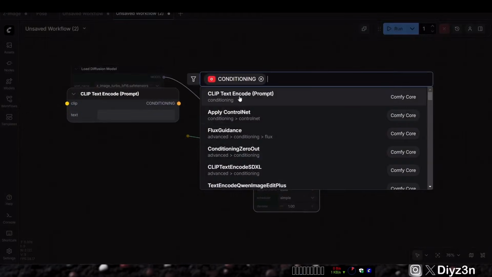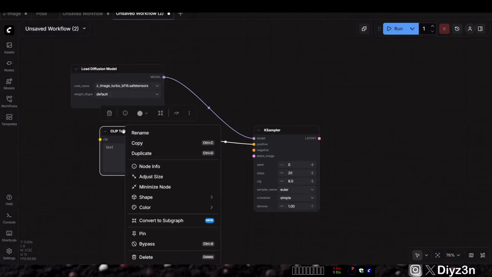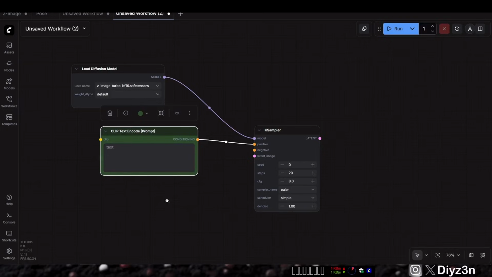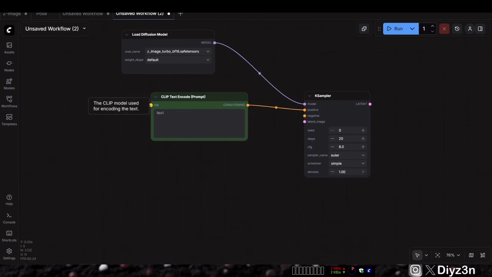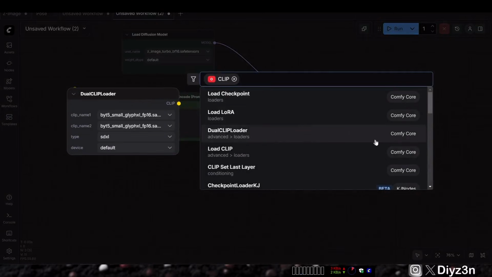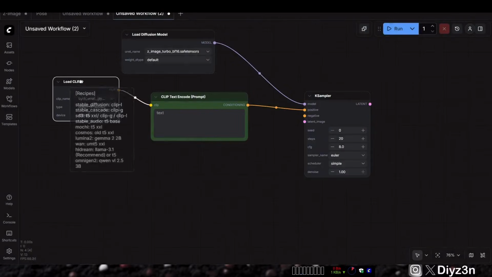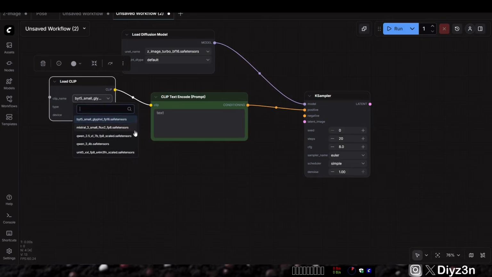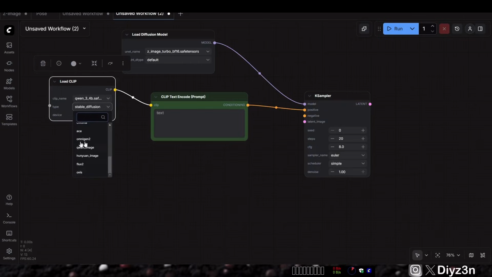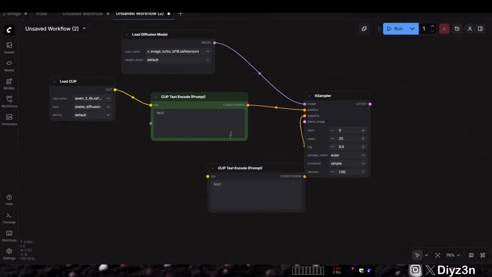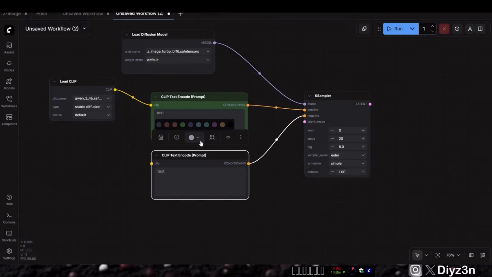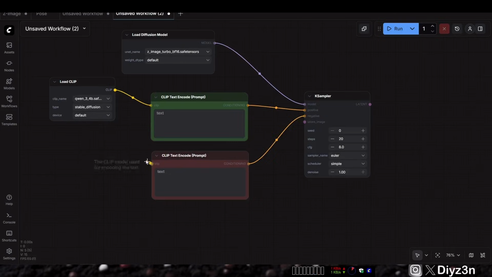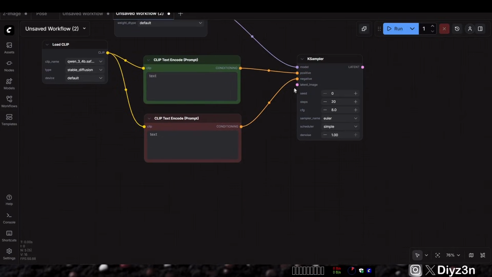So for positive, we need CLIP text encode, and as you can see I will mark that as green, and we're gonna load a clip. We talk about that in that course, what is the clip and how we can use it. So we're gonna use it for this. It will translate the text to the AI world. So we need a negative too. So we're gonna use the same node, but I mark it red, and this is the negative.